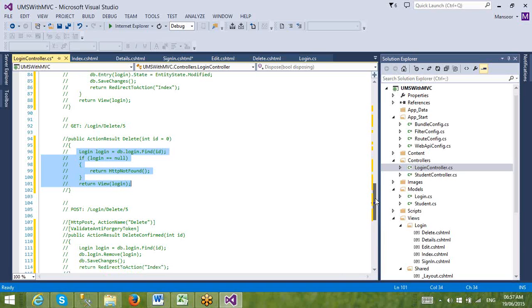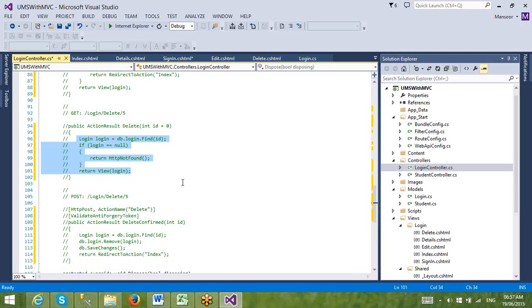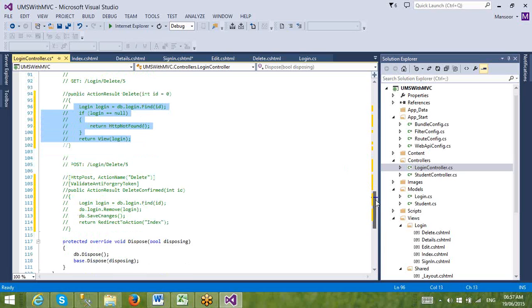Come to the create now. Not create, sign in. Come to the sign in action. Right? You don't require the last return view. You take only the login. So login. Okay. That up to that, copy.